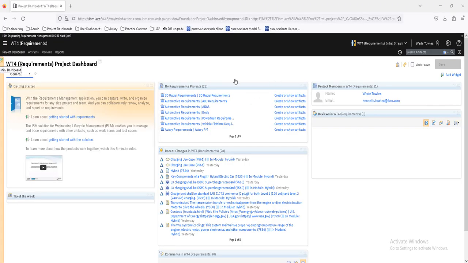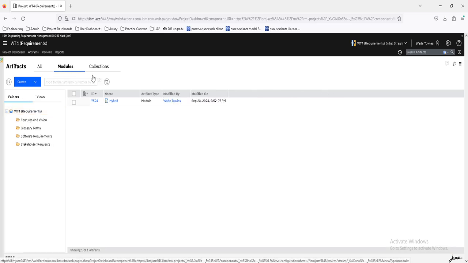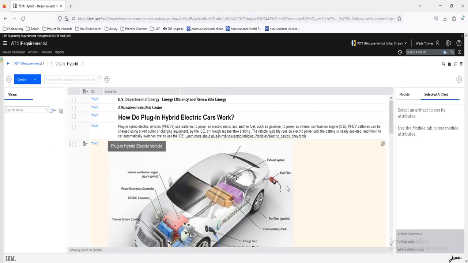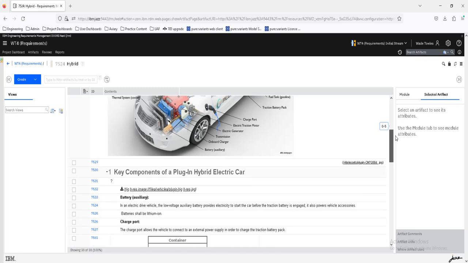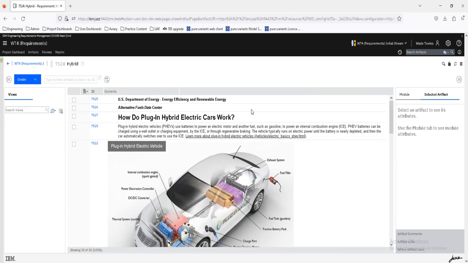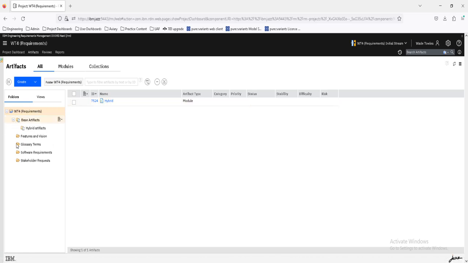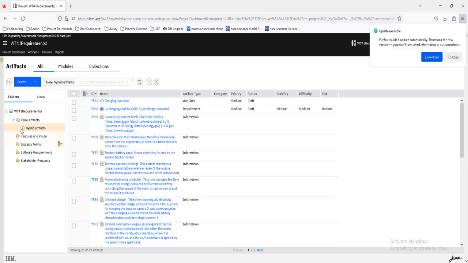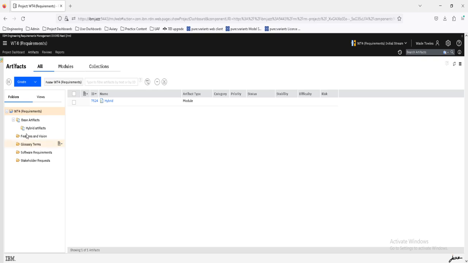You'll see here that I'm in a project that I've created, and the project has a few artifacts. I've imported a document into a module. The module has information on a hybrid vehicle. You can see there's a lot of data there. There's some use case information in there. There are requirements in there, images, headers, typical module. Note that the folder structure has the base artifacts segregated into a subfolder so that they're not cluttering up your project folder. That is actually a setting that we will talk about now that you can create a template from.